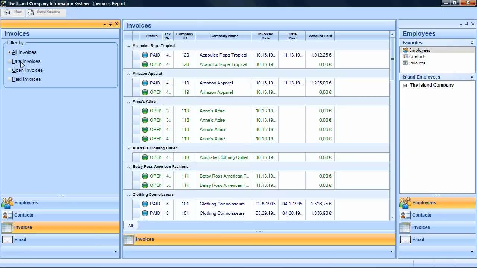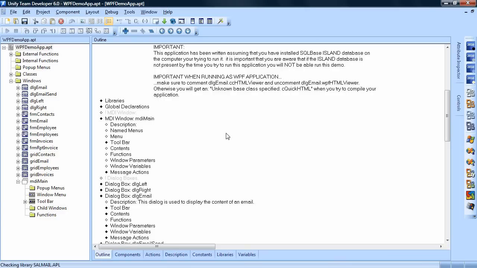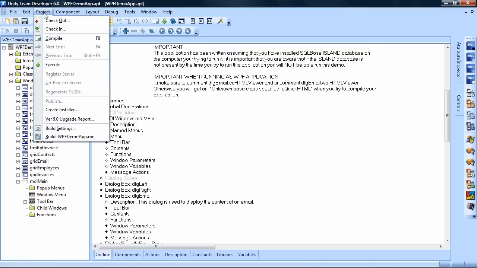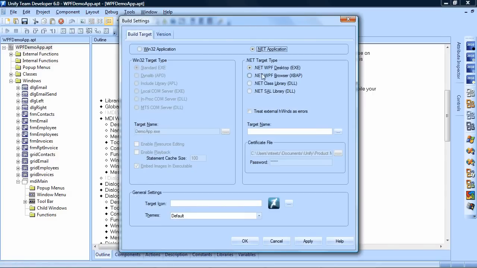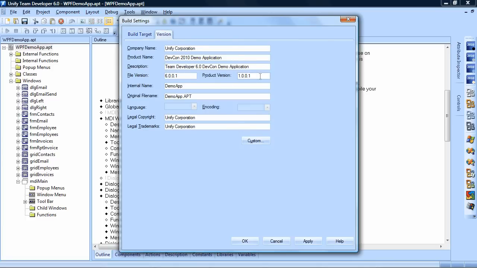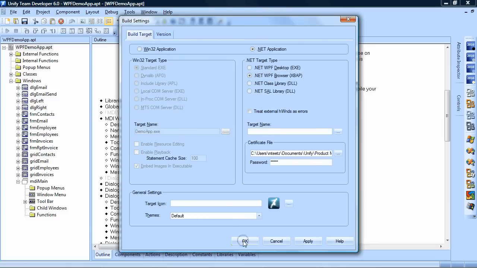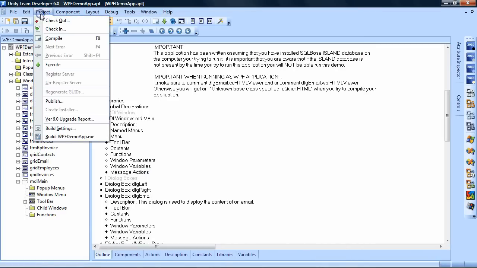To do so, let me just close this running application, and here you see the IDE with the source code of the application. And now all I need to do is in build settings change the target build type from desktop to browser XBAP. And then for browser deployment I just change the version code here, so it really works when I deploy it to the browser. And now I go to the project menu and click the publish menu item.